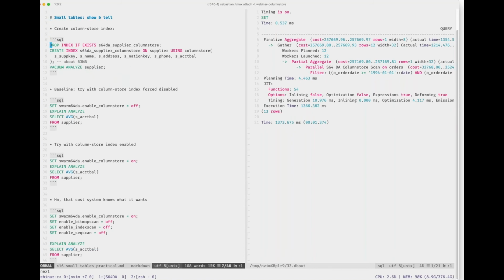Same thing again, we first create the Columnstore index. Again, I did that already using all the columns. The Columnstore index here is 63 megabytes. So this is roughly half of the size of the table in that case.